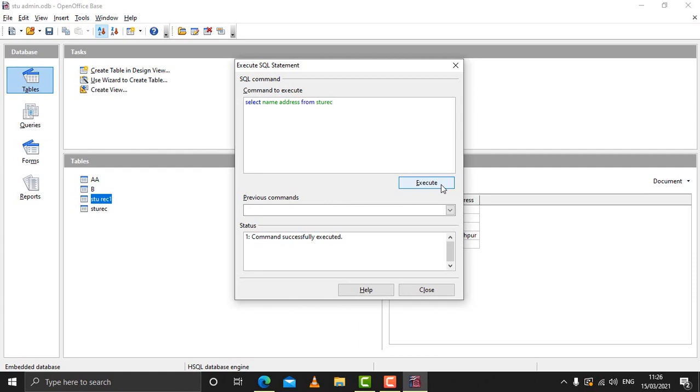So this is the table which has the data in columns name and address. So I'll type here now, I'll click on execute. As I clicked on execute, it says command successfully executed, meaning only the column name and the column address will be displayed now. So this is the syntax to display only a few columns or a column from a table.